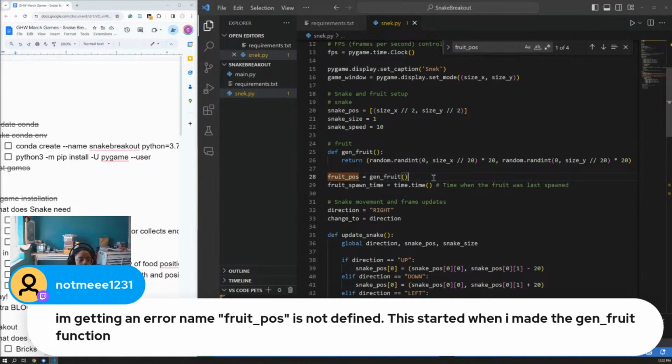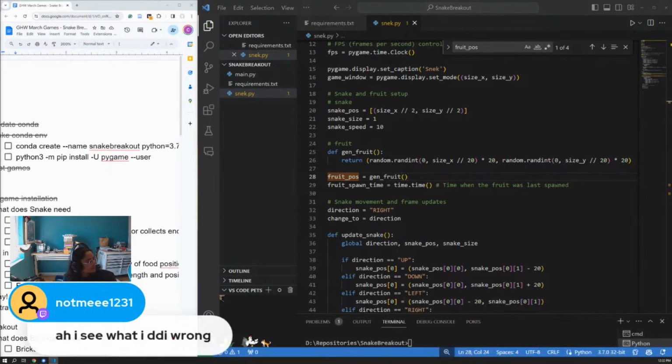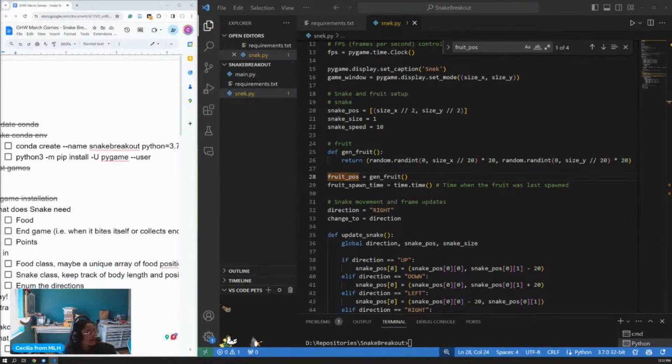Did you put perhaps fruit position before gen fruit? Well, it says fruit position is not defined. Interesting. Oh, what did you end up doing wrong? Maybe you just mistyped, or you put things in the wrong order. It happens. What'd you do? Oh, okay. It was a position thing. Yeah. Generally, when you have a not defined, it's going to be a position thing.